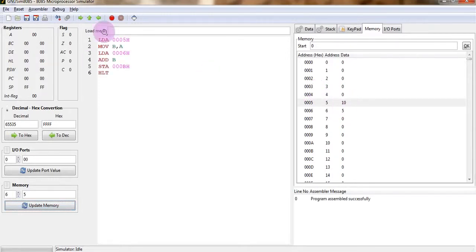Now I have written this simple code. The purpose of this code is to first load the data 10 from memory location 5 to the accumulator register. Then we will copy the data from the accumulator register to the B register, and then load the data from memory location 6, which happens to be 5, into the A register again. Then we will perform a simple addition of B and A and store the result in A, and then that result will be stored to the location 000BH. So the code for that is here.